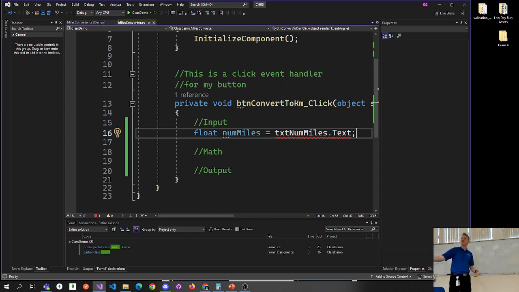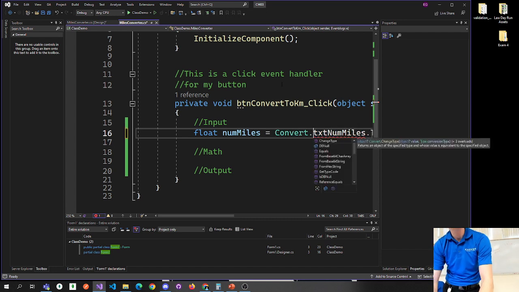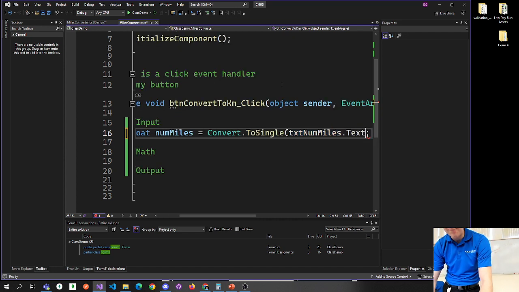However, just like in a console, a user can type whatever they want in a text box. And when they can type whatever they want, that text property is going to give us a string. But as we learned, the data types on the left and the right have to match. Right? On the left, we've got a float. On the right, we've got a string. So how did we learn to convert to a float? What was the line of code to convert? Convert dot. Remember the next piece? ToSingle. And then you wrap the whole text property.